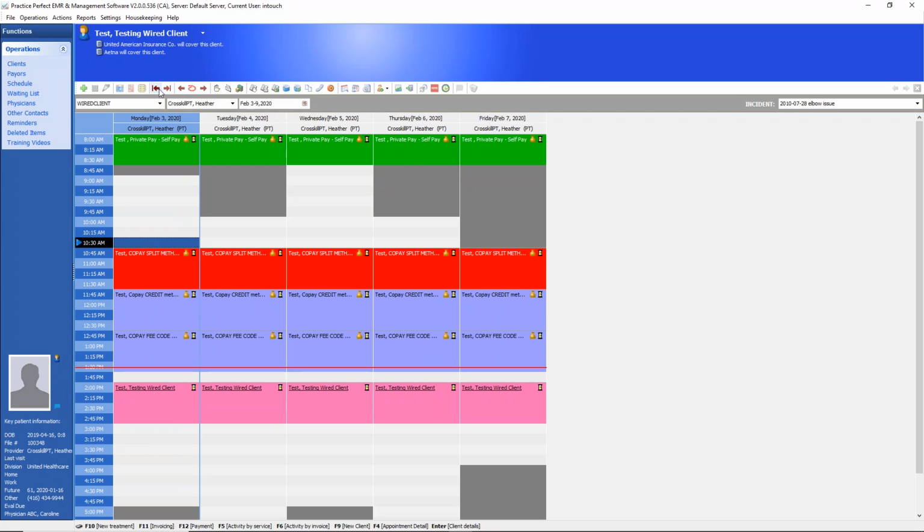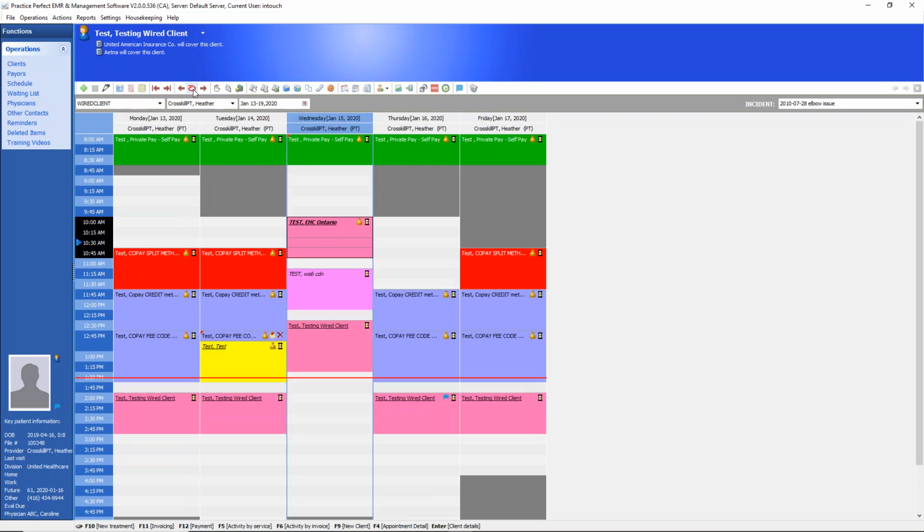And those move us just a little bit quicker, forwards and backwards, 1 week at a time. And then in the middle, we have a little red circle. When you hover, that's called the Today button, also known as the Panic button. That'll always bring you back to today's date.